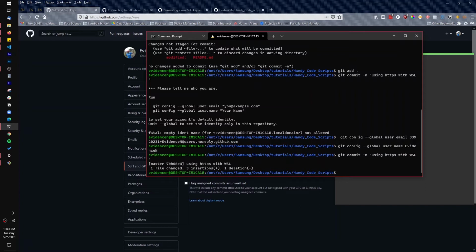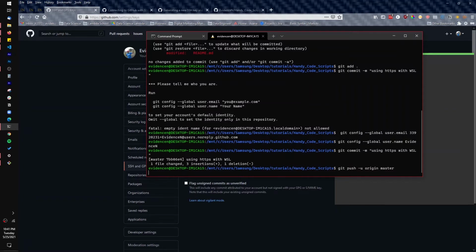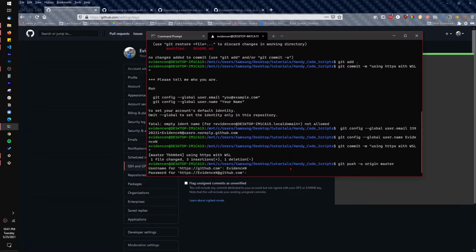Alright, so GitHub was able to recognize my GitHub account after adding these configurations. And now let's go ahead and try to push to GitHub using HTTPS. So we are gonna do git push upstream origin master. Oh, it's asking for username. That's odd, but okay. And it's asking for my password.